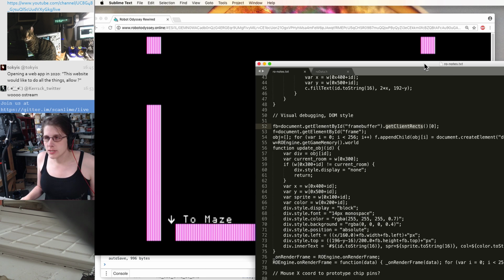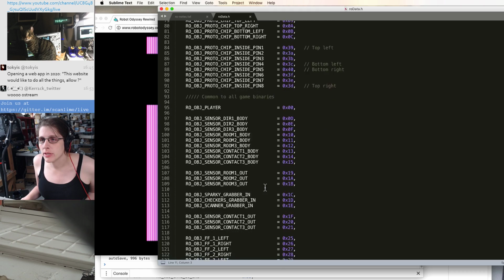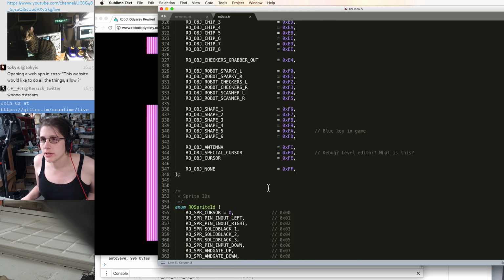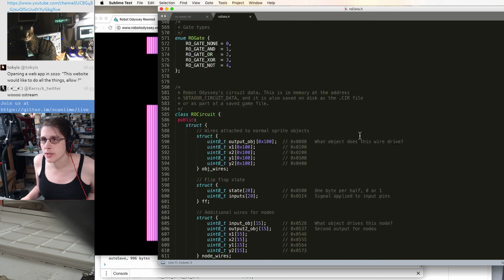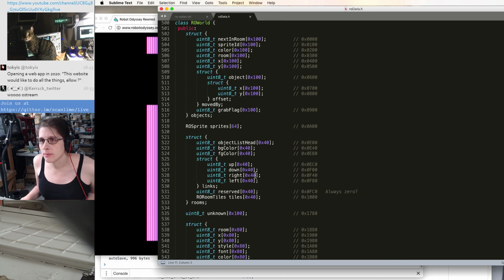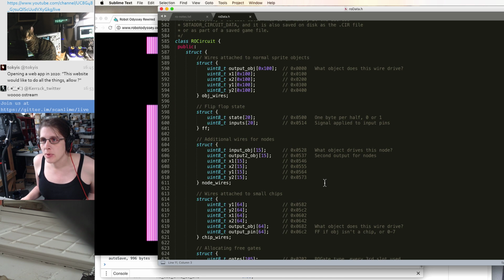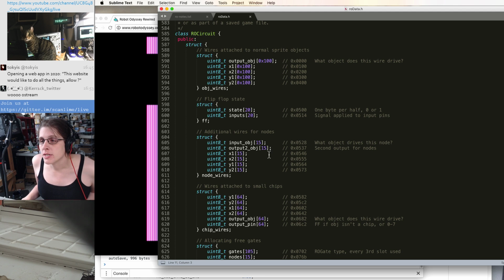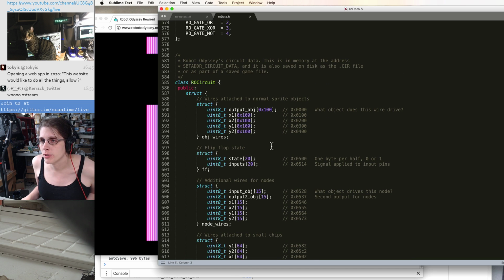And just using strategies like that and diffing memory, this morning I mostly completed the info for RO circuit, which is the other big data structure. So world is like sprite info, sprites, text, rooms. Circuit is about the state behind the electrical part of Robot Odyssey. Specifically, this does not include the tiny chips. The tiny chips have their own separate system that's more compact than this. But this is what goes on inside the main game world.